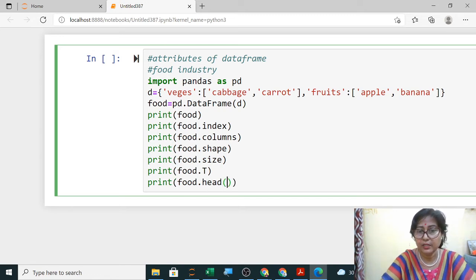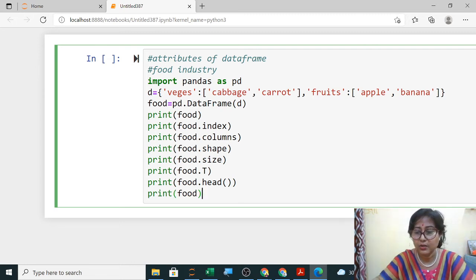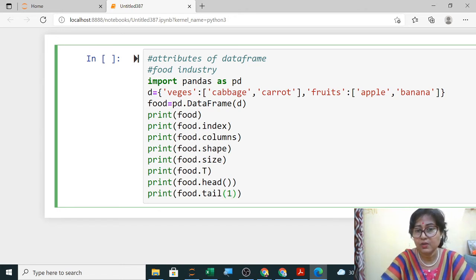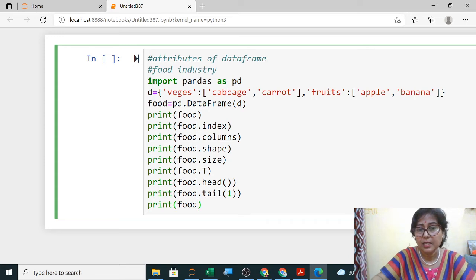If you don't give anything, 5 will be printed. Then you are having tail. In this one I am giving, so last one will be printed. And then empty. If it is empty, then it will display. Like in this case it is not empty, so it will display false.